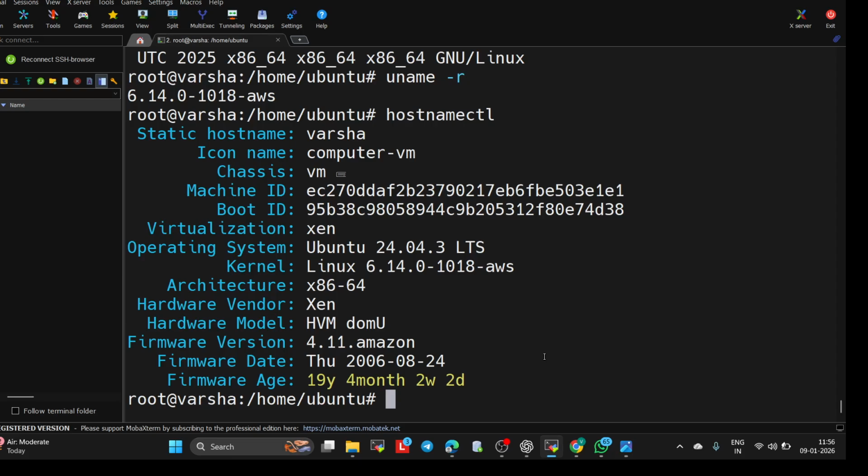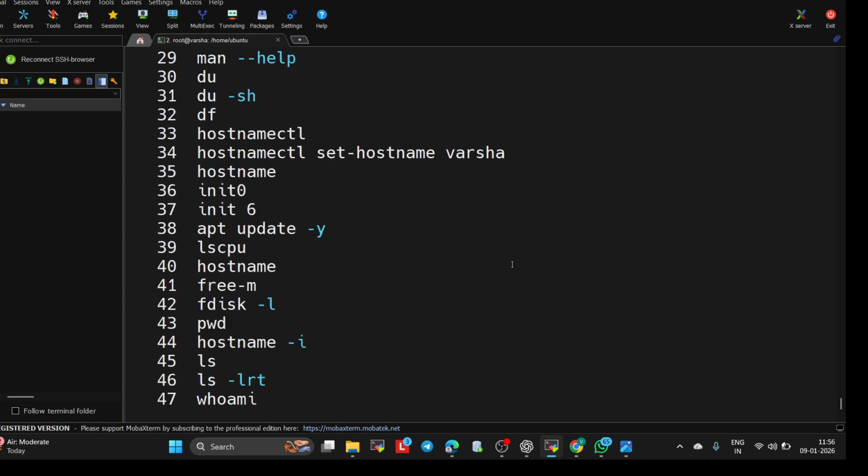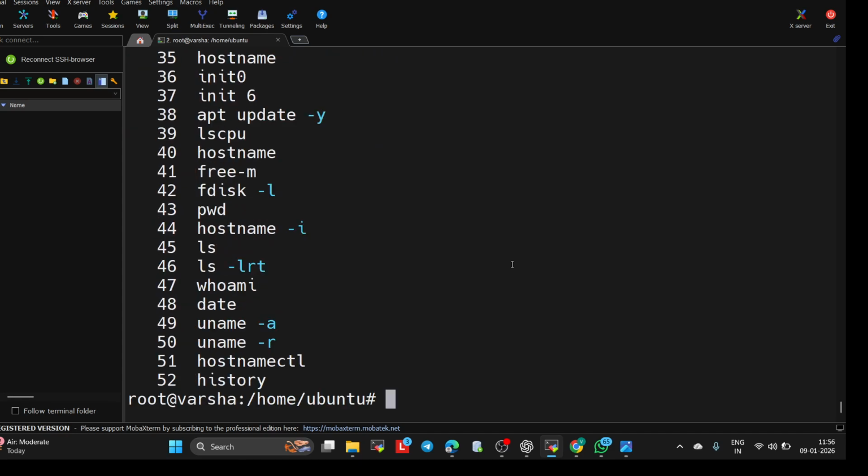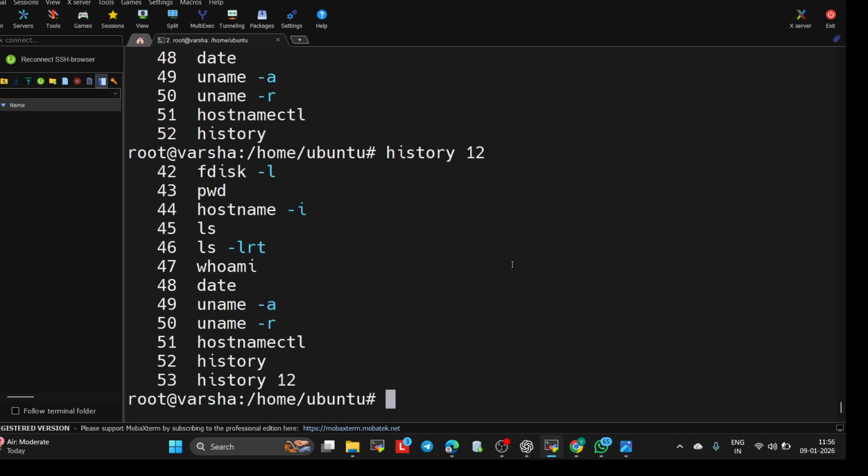Now if we want to see the history of whatever commands we have used, we use the history command. It will show all the commands we have used. But if we want to see only the last 12 commands, we can write history 12. It will show only the last 12, or last 10, whatever we want. And if we want to delete commands, we can also do that, but I will show it at the end, not now.